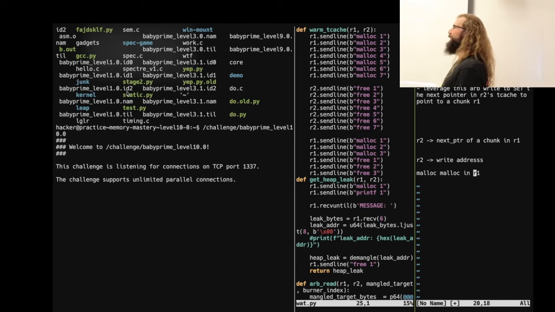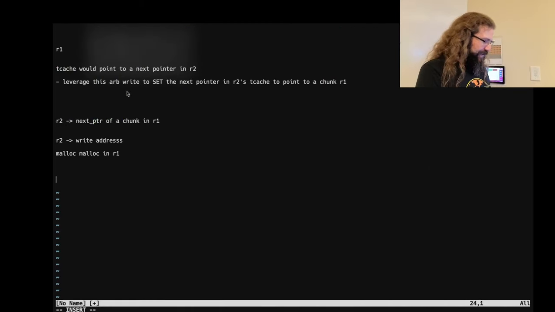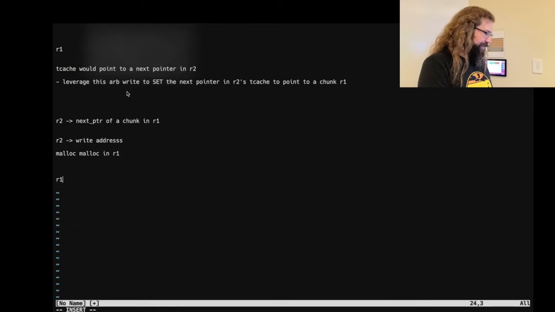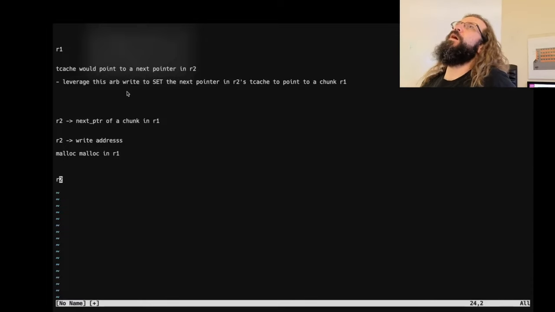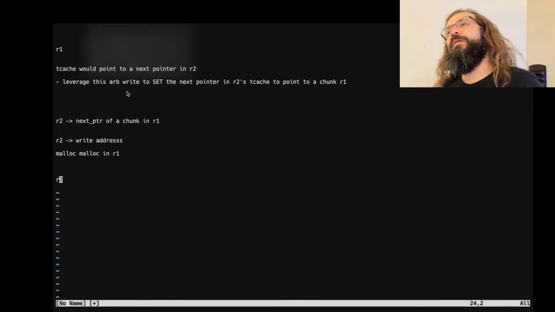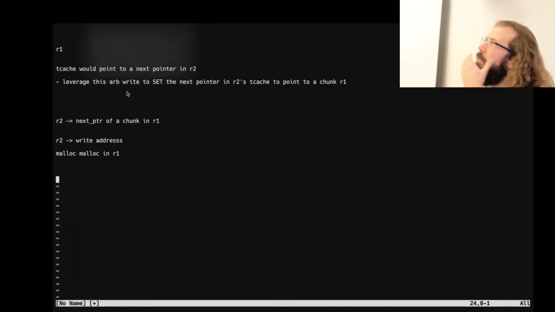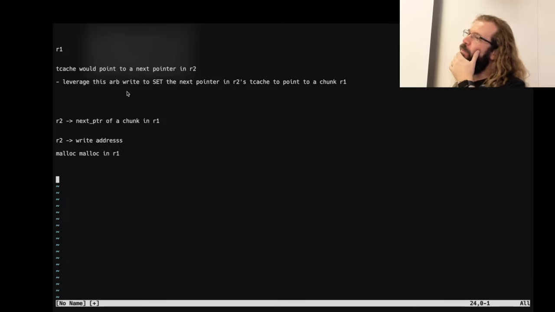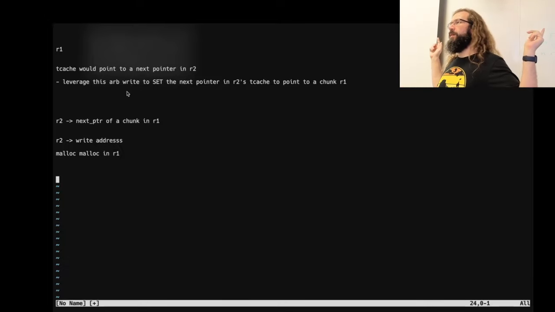It's probably cleaner to explain though. So you got like R2, but were you targeting the other thread then? The other thread? No, it was my own thread. Like R2. And then I would write to it. No, but it would matter because each thread has its own Tcache. So it's a different Tcache per thread.